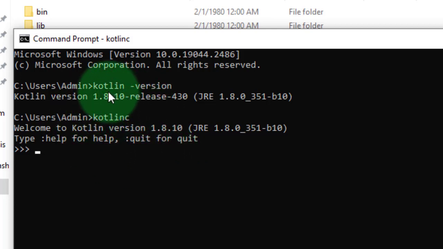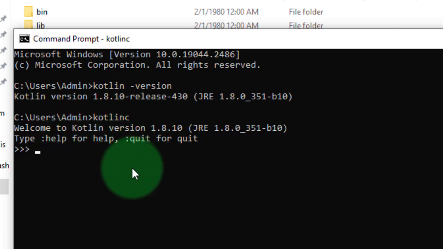If it is not installed properly, it will show an error here: kotlinc is not recognized as an internal or external command. So these are the steps that are used to download, install and set the path for the Kotlin compiler.